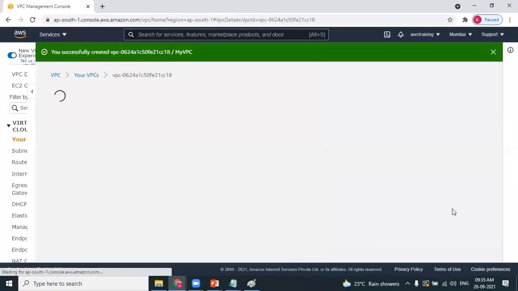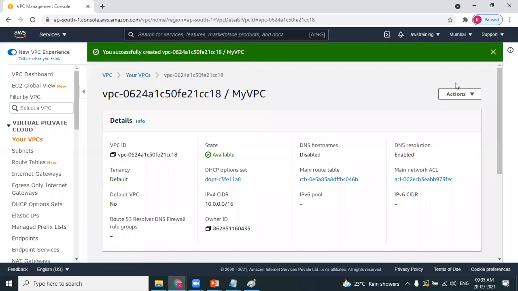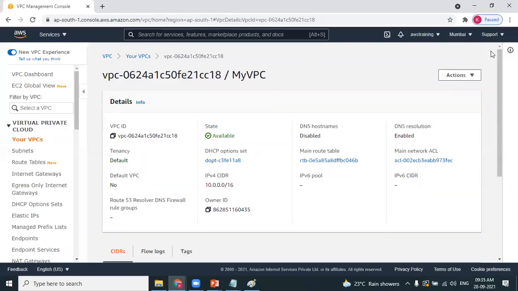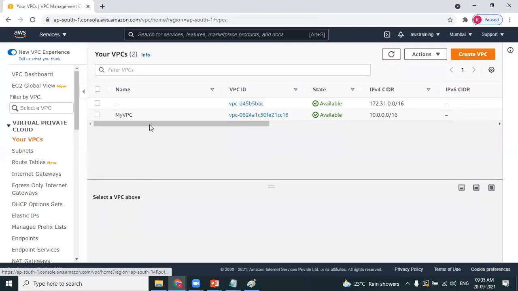So that's it, only two values. You have successfully created a VPC. Creating a VPC is pretty simple. When you go to your VPCs, you can see the first one is the default VPC. Please don't disturb the default VPC, which is used by the AWS Cloud for its internal purposes. The name of our VPC is my VPC, and the IP address followed by the subnet mask is 10.0.0.0/16.